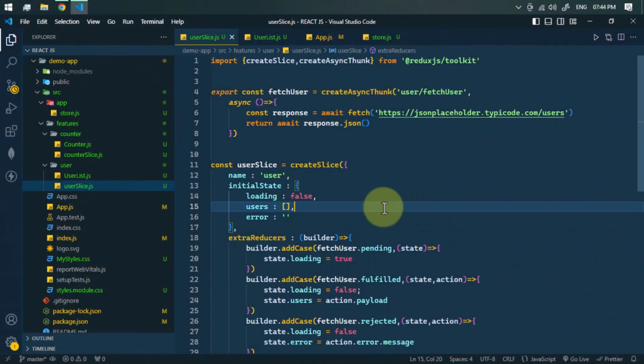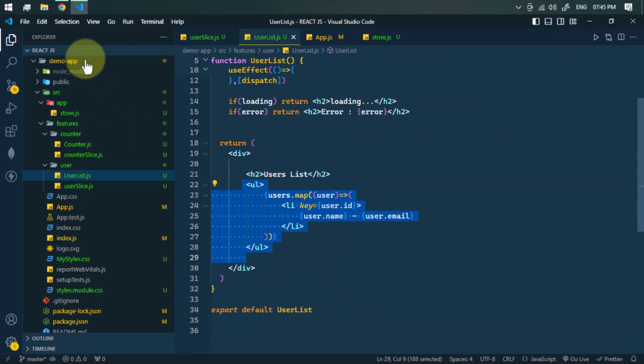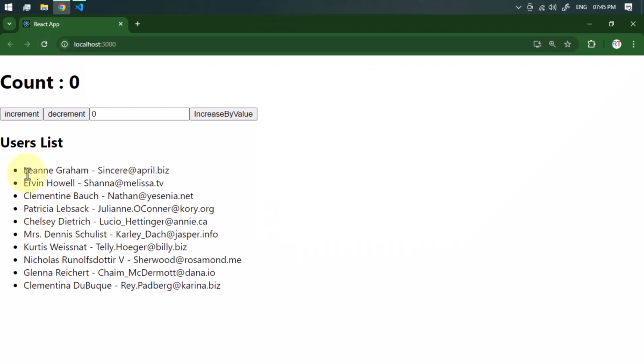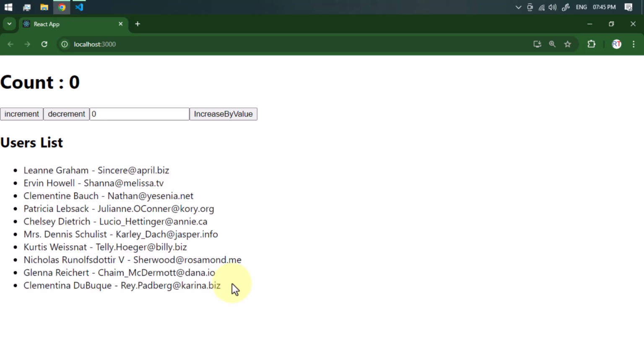So previously we have seen how we can fetch data from one API. As an example, here we are fetching a list of users and storing them locally in this users array. After that, we are using this user list React component to render the list of users. If we refresh, you can see we are fetching data from this API, and then here is the list of users that we have rendered.